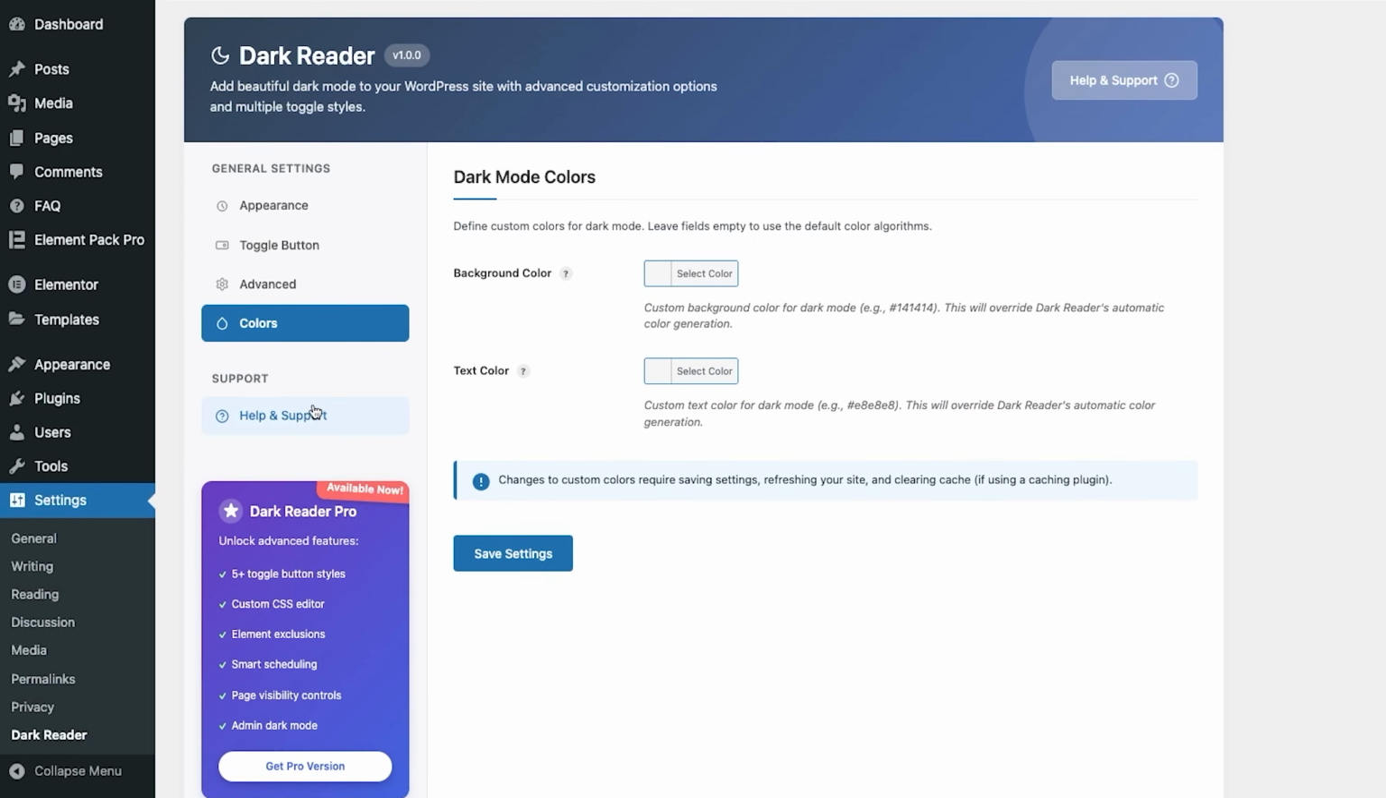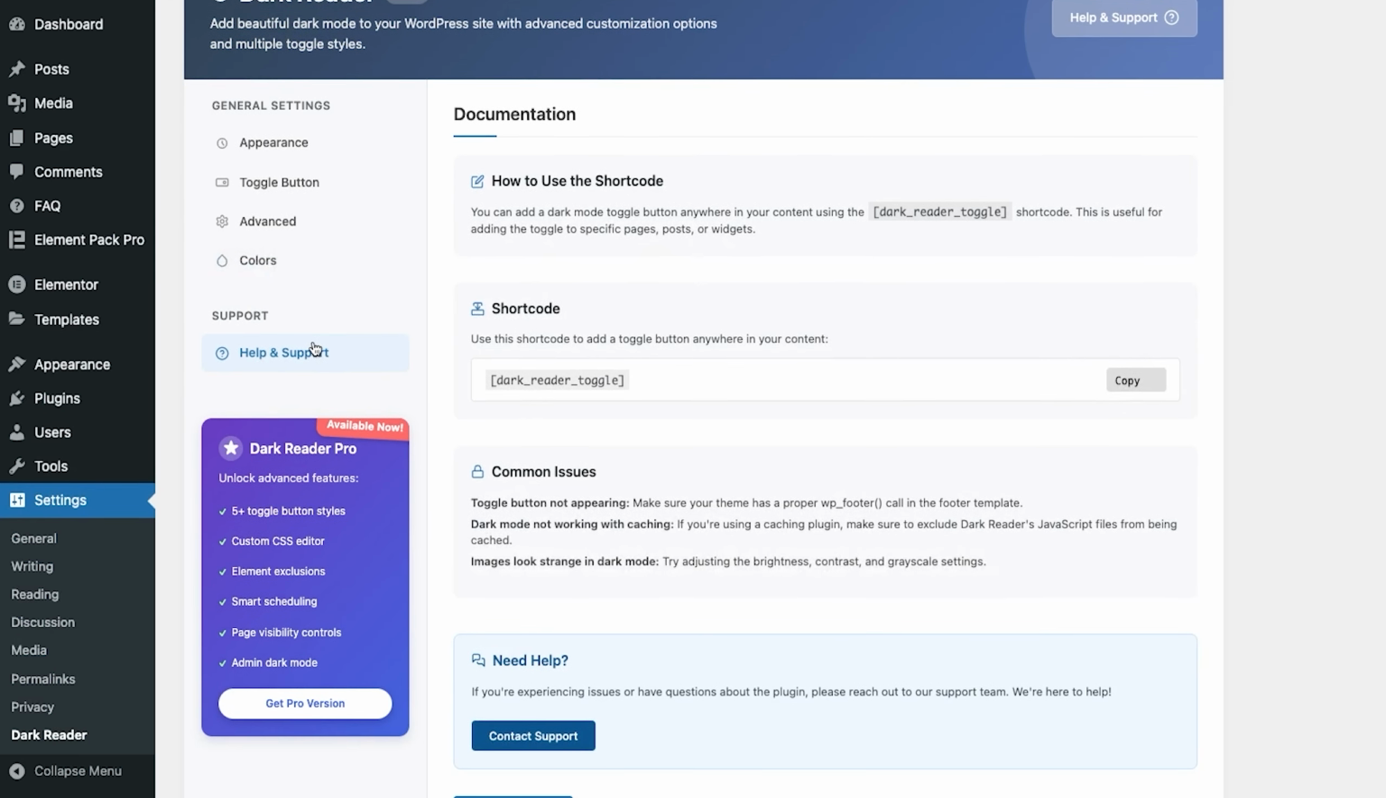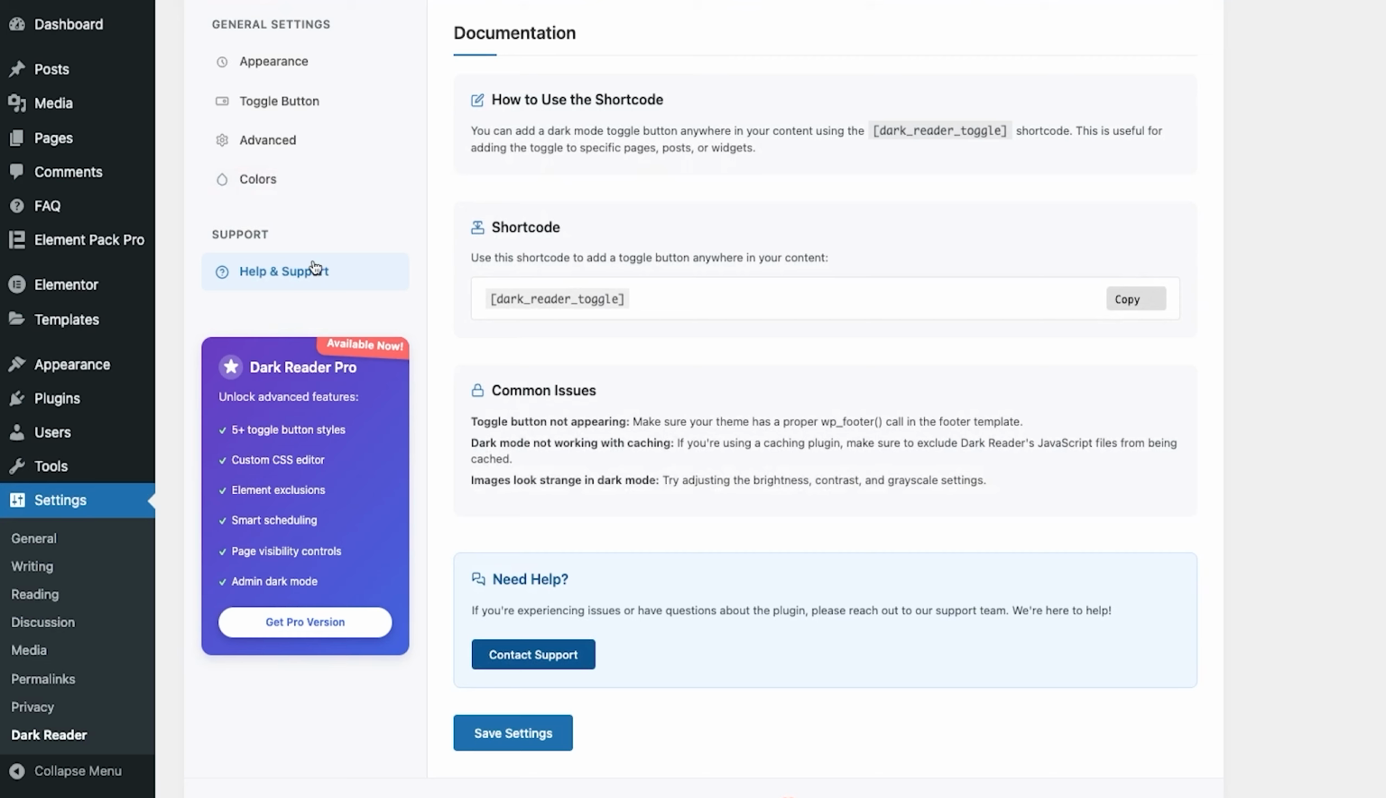Finally, let's take a look at the Help and Support tab. This section has been designed to guide you through common questions and troubleshooting steps, making sure your experience with the Darkreader plugin is as smooth as possible. Inside this area, you'll find detailed documentation, including a guide on how to use the shortcode feature properly. A shortcode is provided right there for you. Simply copy it and paste it into any location where you want dark mode functionality to appear.